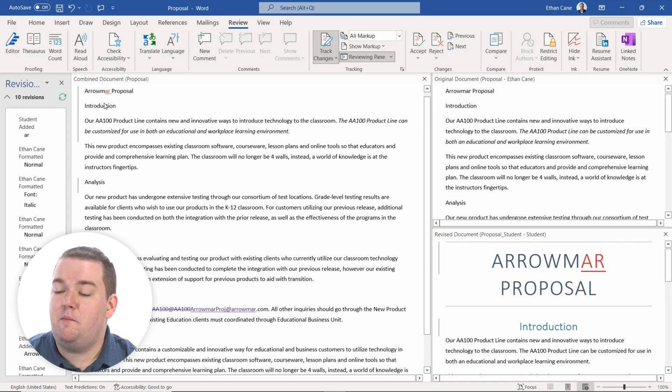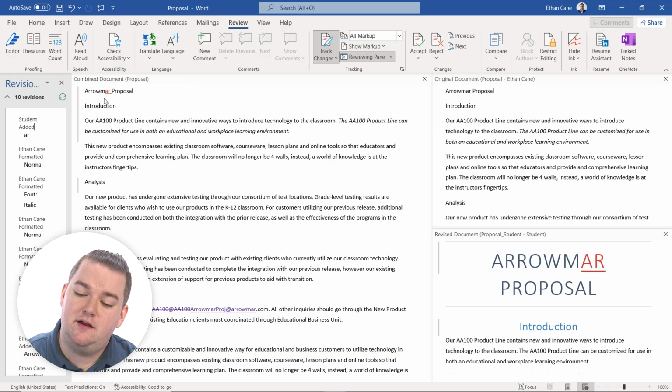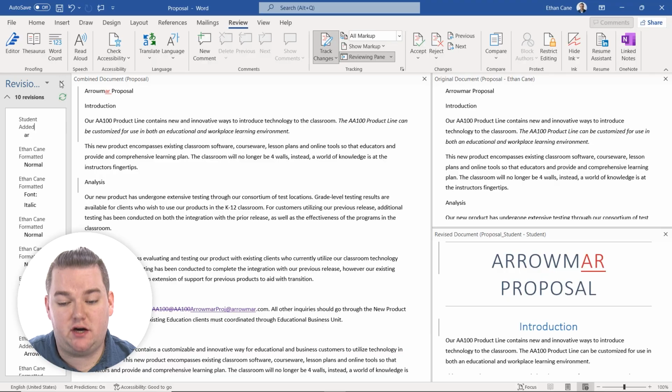But again, these comparison and combining options are really great ways to use Word in this collaborative way where you're working with people on a single shared version of the document that combines different suggestions and different versions into one final version that's got everybody's viewpoints and everybody's ideas considered into your document.